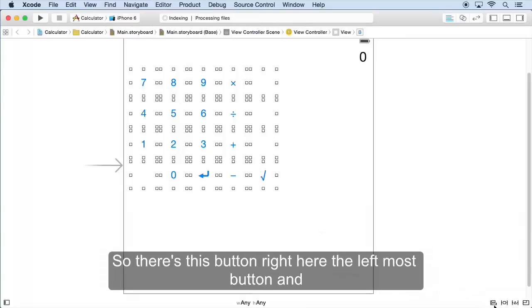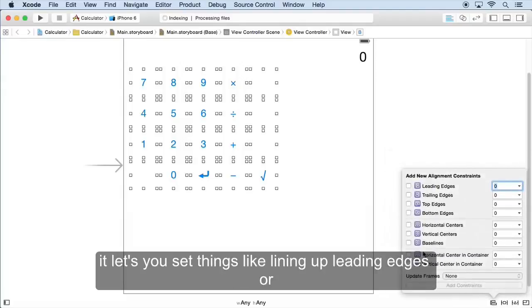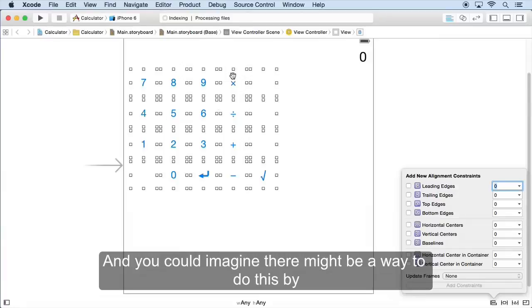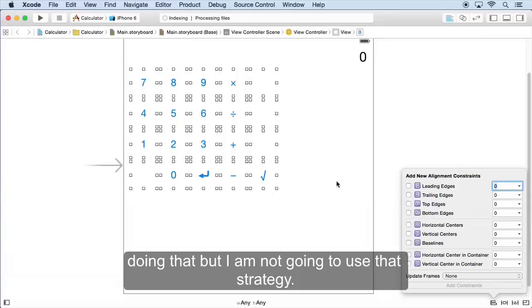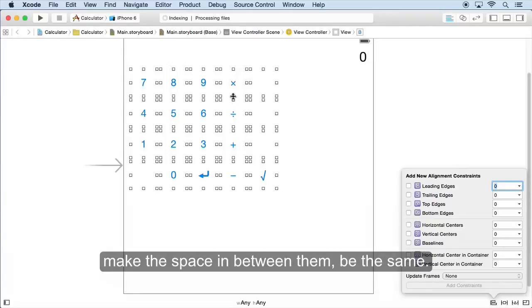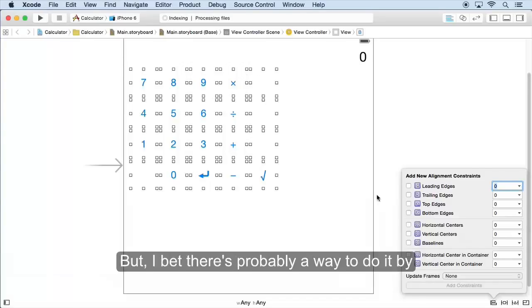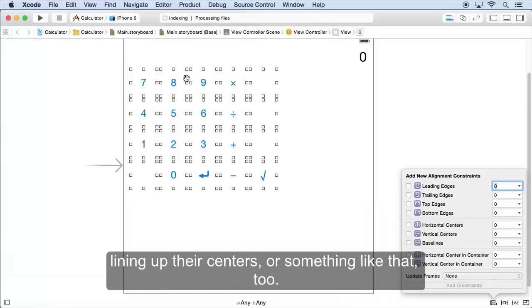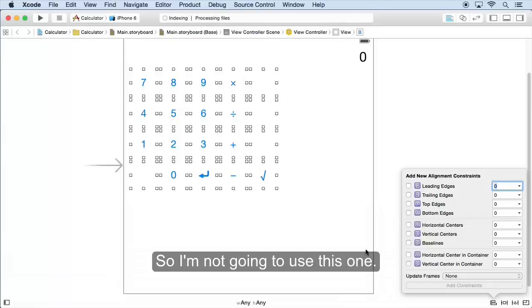So there's this button right here, the leftmost button, and it lets you set things like lining up leading edges or the tops or the centers. And you could imagine there might be a way to do this by doing that, but I'm not going to use that strategy. My strategy is to just make them the same size and make the spacing between them be the same. But I bet there's probably a way to do it by lining up their centers or something like that too. So I'm not going to use this one.